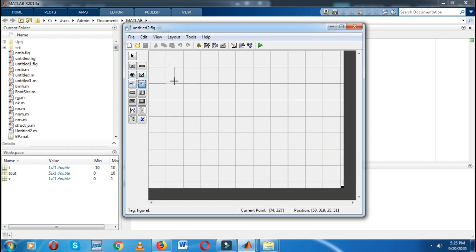What is the meaning of static text? Simply select it and place it here. Whenever we place it, you will see this is nothing but static text. A static text is something where you can simply give whatever name, or we can use that button for displaying purposes. The main objective of the static text is to write something, and also we can display some values or a result in that button.